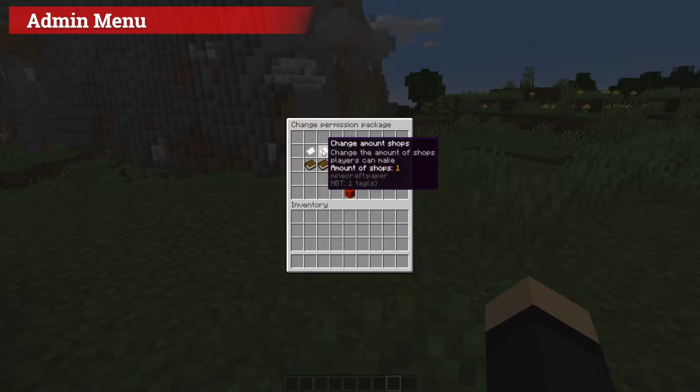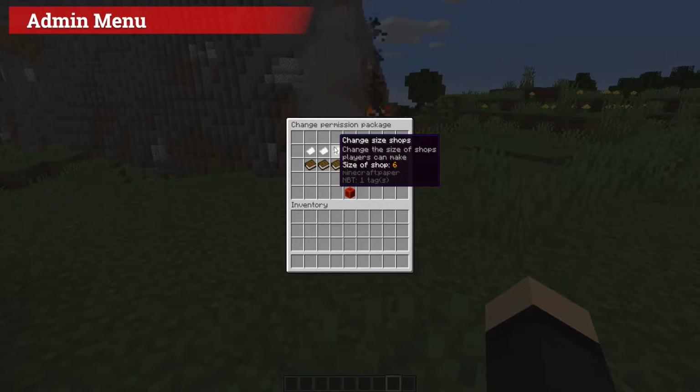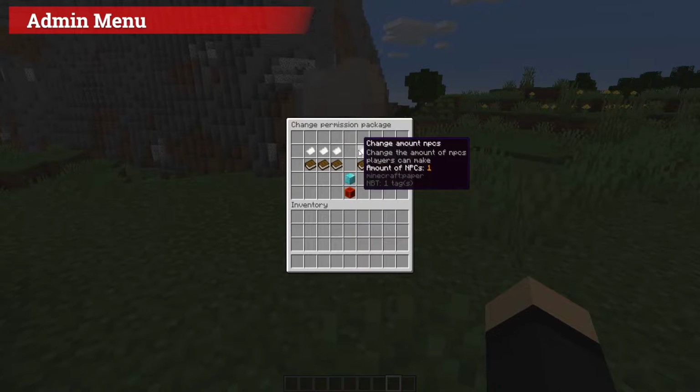You can change the amount of shops a player can make. So if you want this rank with this permission to be able to make 2 shops, you can change this to 2. You can change the default size of a shop. If you want to restrict some ranks to only make shops with the size of 5 rows, you can change it by clicking this button. You can change the amount of NPCs a player can spawn. This describes itself. This decides how many NPCs a player can spawn and how many shops he can have physically.